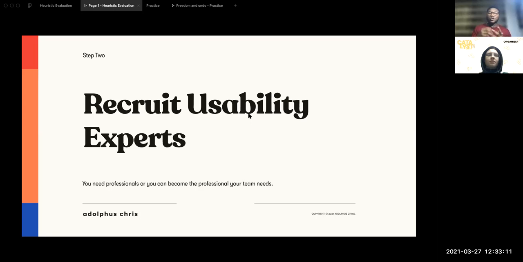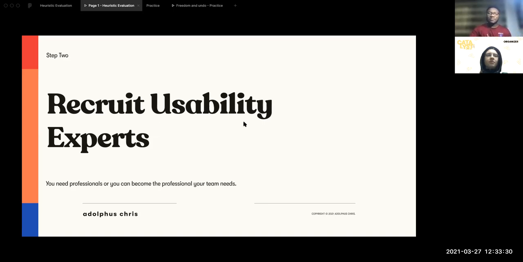So after that, you recruit your usability experts. But in this case, since it's a designer team, you want to speak among yourselves. Okay, who is going to be conducting this heuristics evaluation for us? So you select who will be conducting this heuristics evaluation from among your team members.